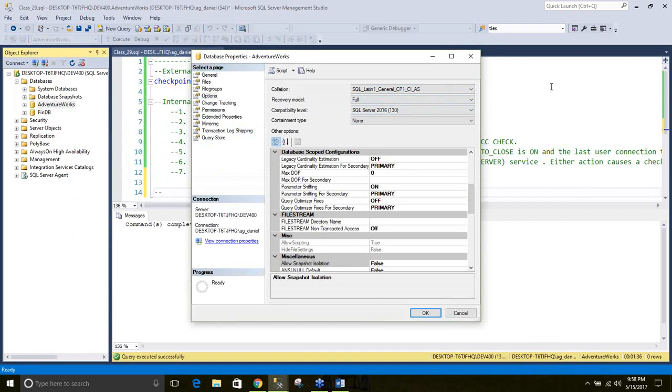Now, what is the drawback of going for a recovery model full, or what is the drawback of writing too much information into the transaction log? Anyone? Time.